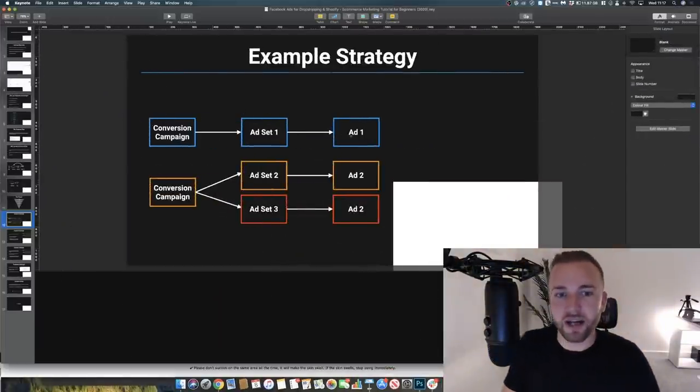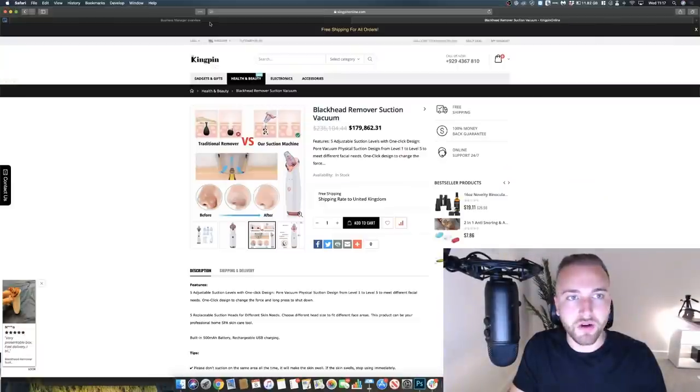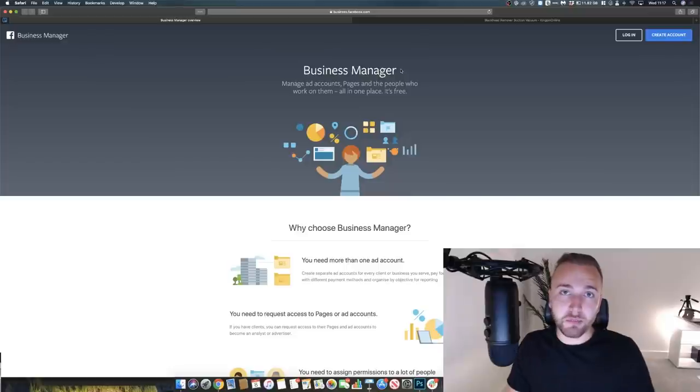And the first ad we're going to create is this cold ad here, the conversion campaign, right? So go back over to Safari. Now you need to go to business.facebook.com to create adverts. That's where you're going to create your business manager account. Again, I'm going to presume you already know how to do that.